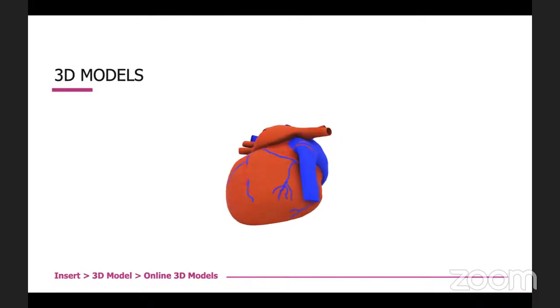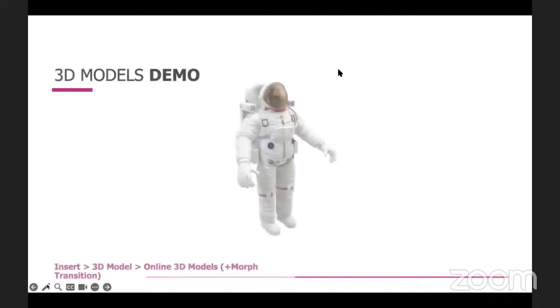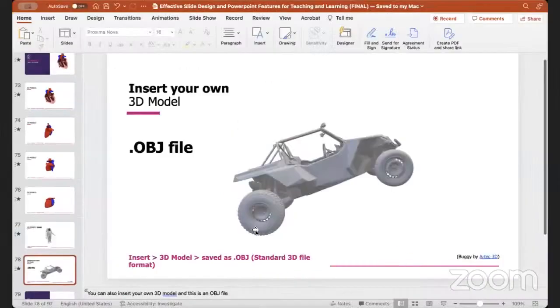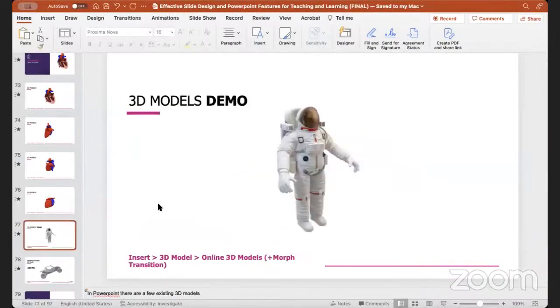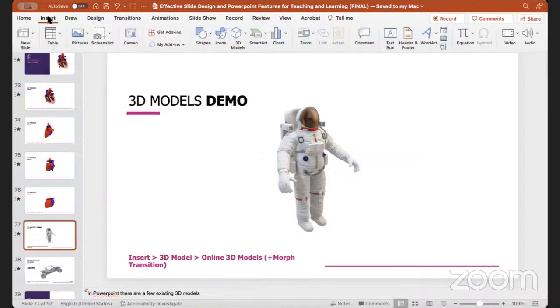So let's have a look at how you can use this tool. And I mean, that looks pretty impressive for someone who doesn't do animation. What you can do is go to Insert, and then in the ribbon at the top, you'll see 3D Models. Either you can save your own file as an OBJ file if you work with 3D models, or you can search stock 3D models.